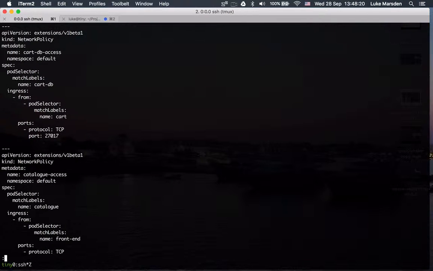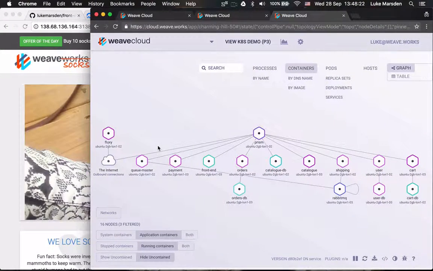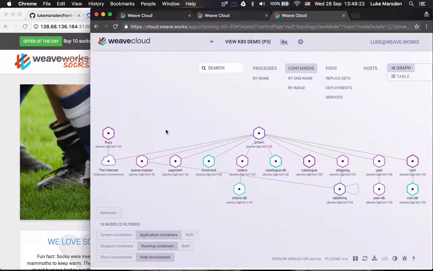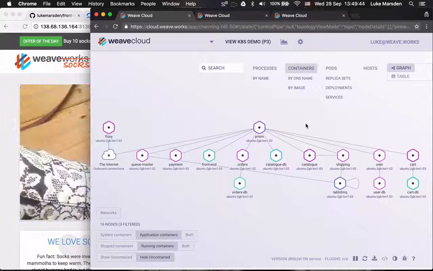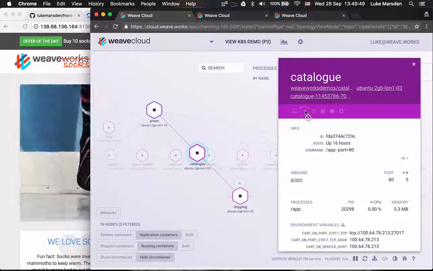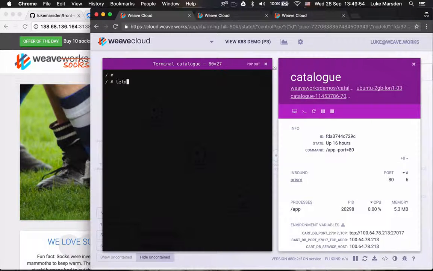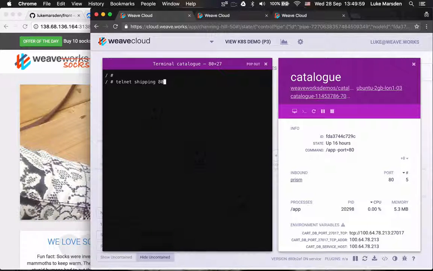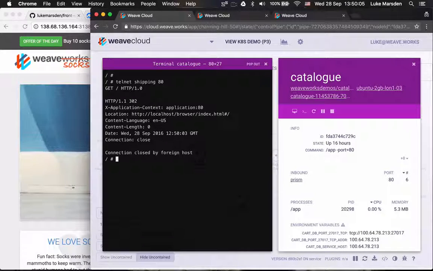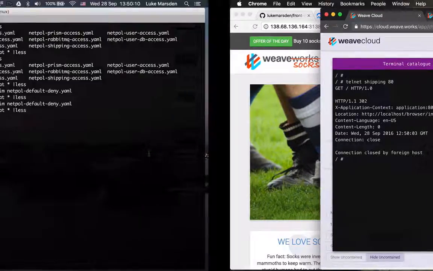So let's check that the policy works when we apply it. So I've picked two services that shouldn't need to talk to each other. The catalog service shouldn't need to be able to talk to the shipping service. So let's start by seeing that the catalog service currently can talk to the shipping service. Got the catalog service here. In Scope, I can pull up a terminal, and I can telnet to the shipping service on port 80. I can then speak HTTP and get back a response. So this is not good. It shouldn't be possible for the catalog service to talk to the shipping service.